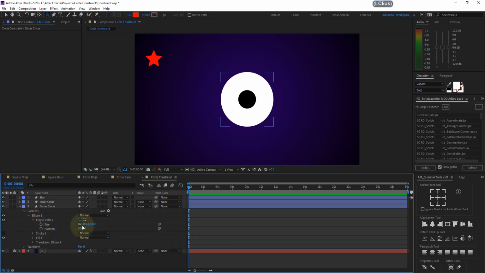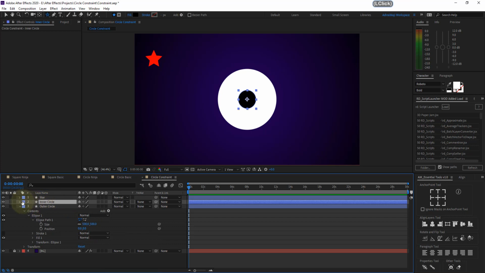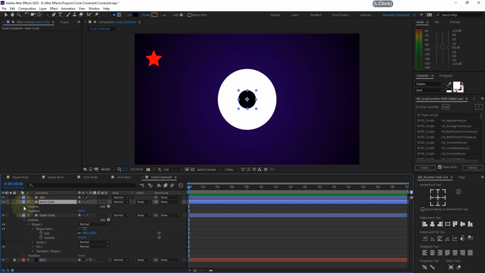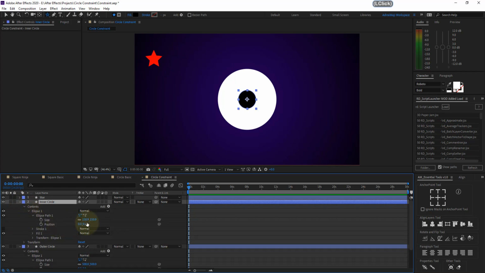path, and size could be 500. Make it as a 500. You can have any size you want, and do the same for the inner circle. Ellipse path, and 150 is enough. Your inner circle should be the minimal size of the outer circle, so it won't cover up the outer circle.